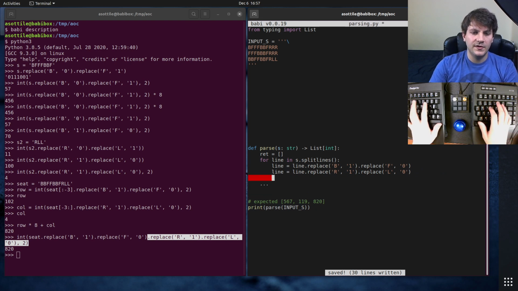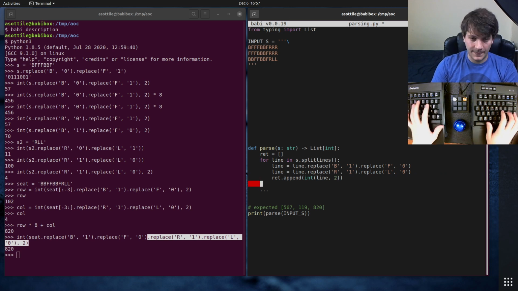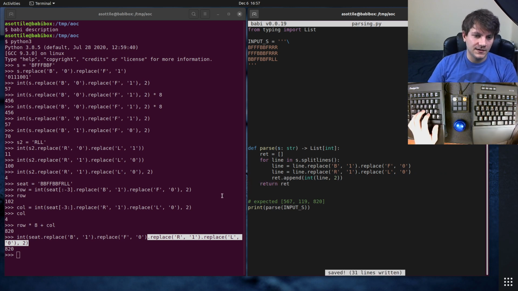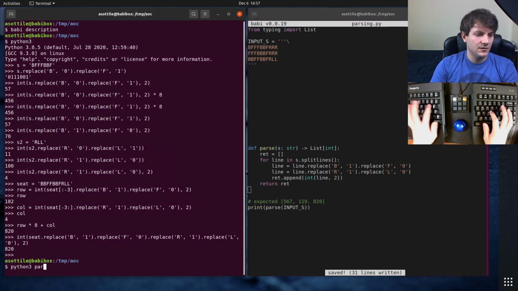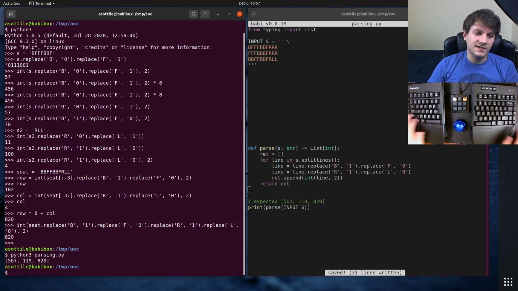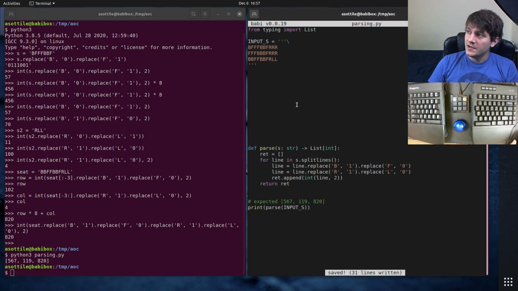And finally, ret.append int of line in base 2. Return ret. And so if we run this parsing.py, you'll see that we get the expected result there. So I would say that most of this problem was spent on parsing, and then the actual computation part of this was pretty straightforward.